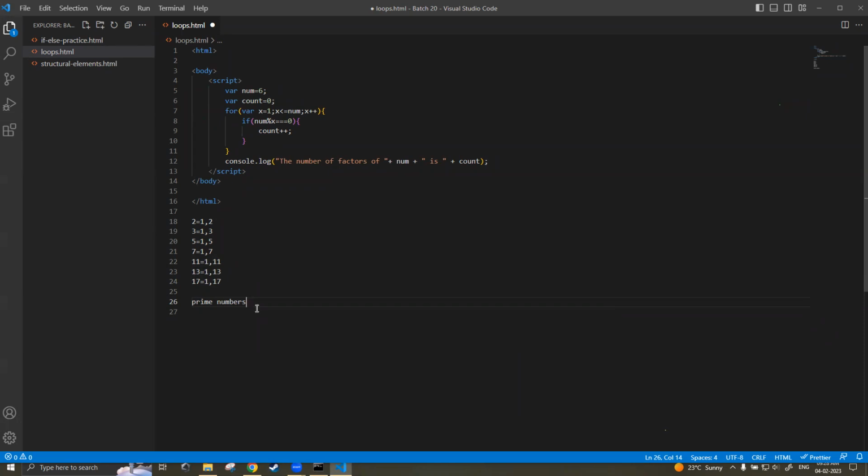Now the question is: write a program to check whether a number is a prime number or not. How do we check whether a number is prime? That is very simple. You don't need to do anything new. We already know how to find the number of factors. If the number of factors is 2, it is a prime number.